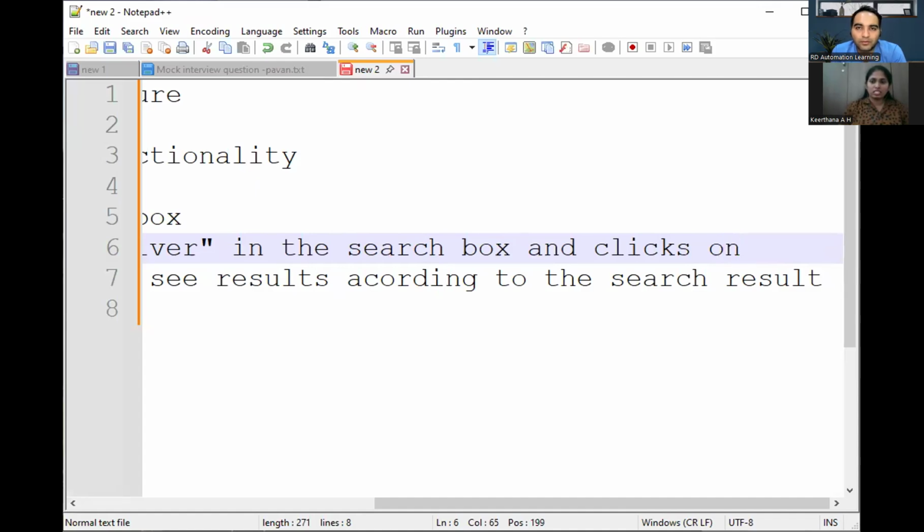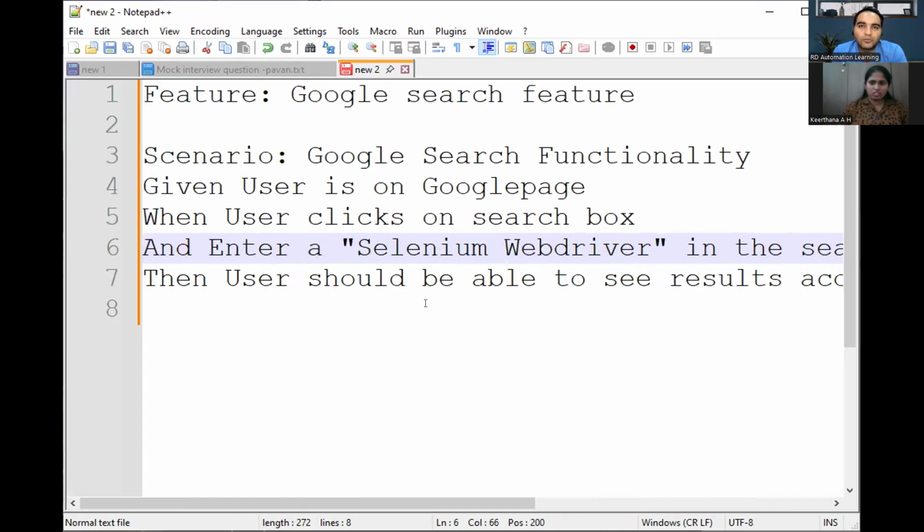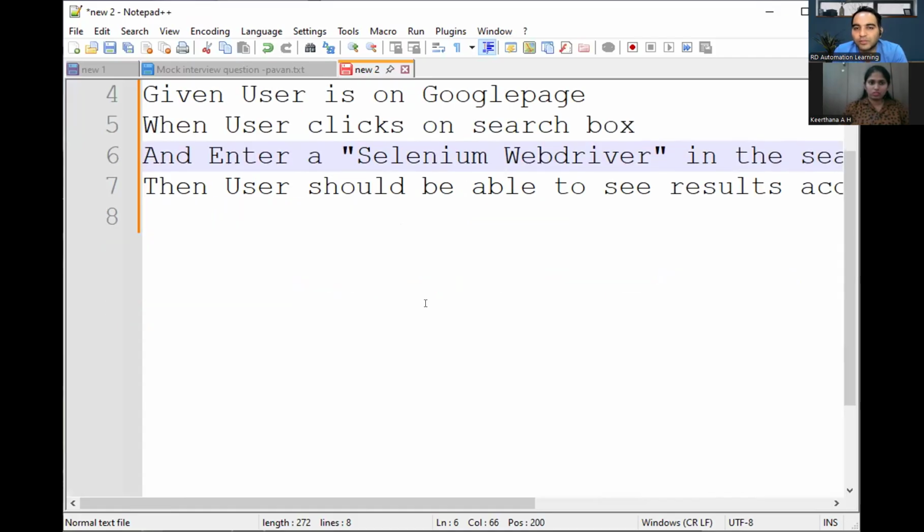This is what you are performing, the action, so it will come in your When keyword. And is used for miscellaneous things. If you want to attach some screenshot or have some miscellaneous things, you'll go for the And keyword. Then is used for verification. So that is fine. Then user should be able to see the results.